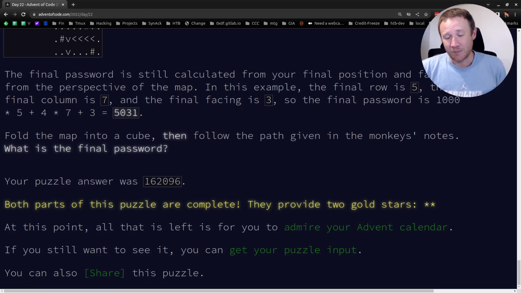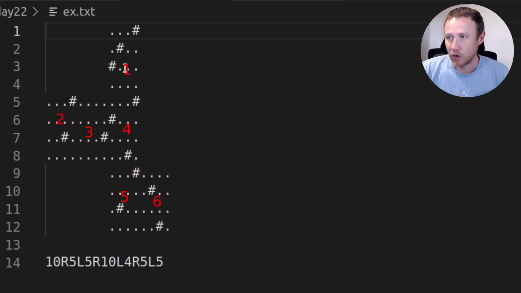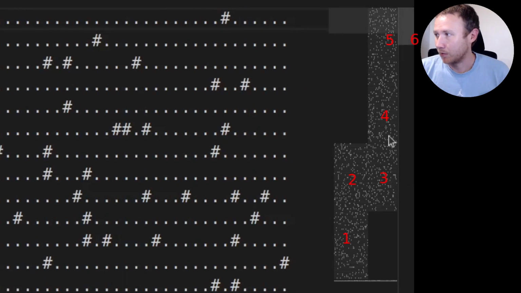I should have said this in the intro. I did kind of a cheating way of doing this, because I think it's possible to write this in such a way that you handle any input. But we can look, for example, my example.txt has 1, 2, 3, 4, 5, 6. My input.txt, if we look up here, it goes 1, 2, 3, 4, 5, and then 6 is over here off the screen.